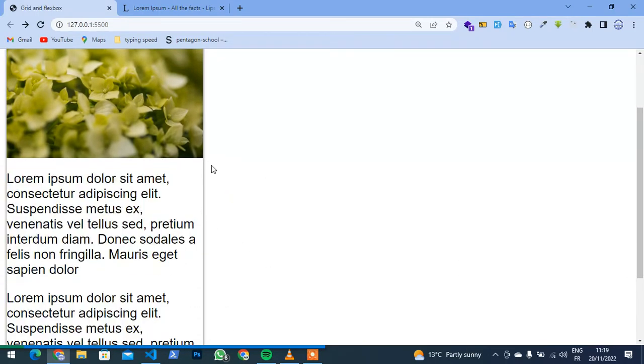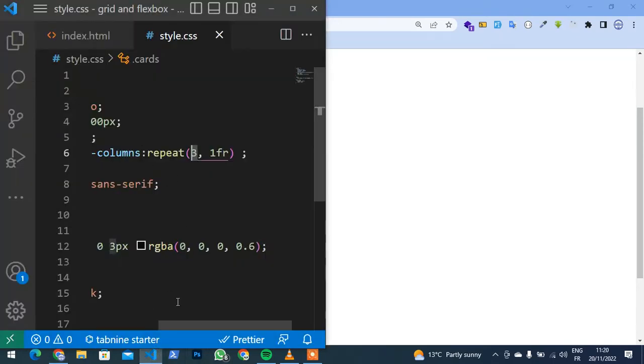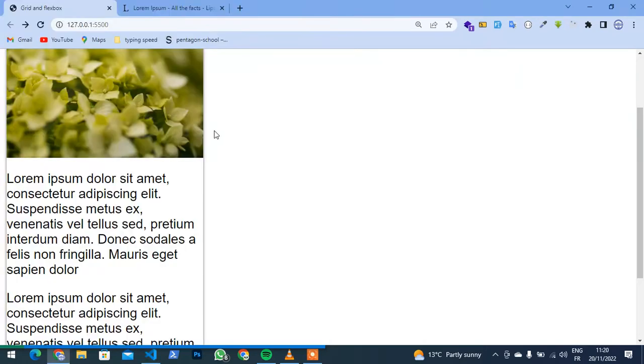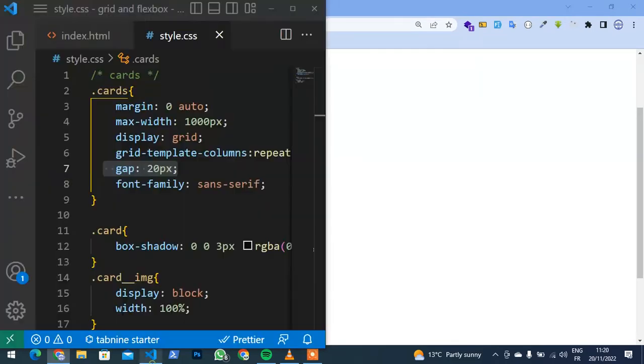Remember, we have 20 pixels of a gap. This 20 pixel gap down here is the one giving a space between these cards and other cards. Here we don't have other cards. Let's just style this one, then we can duplicate the copy of this one, then you can see everything in a real sense. So here we are dealing with 3 fractions. Okay, good.